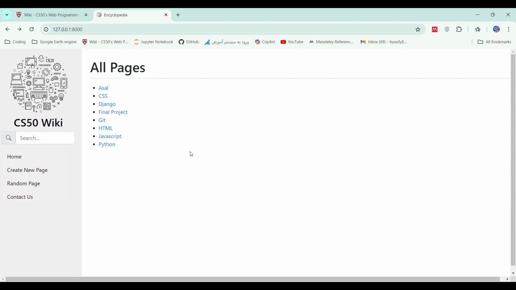And this project is about a Django application, the Encyclopedia, like Wikipedia or something like that, where you can see the entry pages and edit their content, or create a new entry page if it does not exist in the application.